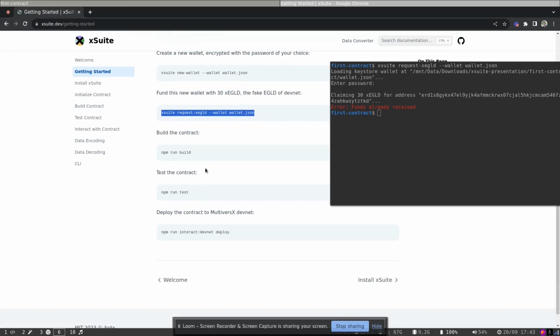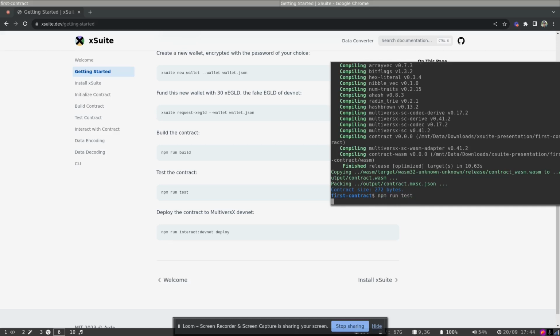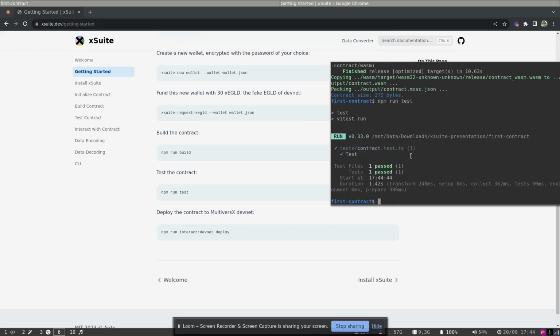Then the next step is to build the smart contract. For this, just run npm run build. Then the next step is to test the smart contract. For this, run npm run test. And then the last step is to finally deploy the smart contract. For this, you can copy paste the command here, or just run npm run interact:devnet deploy.